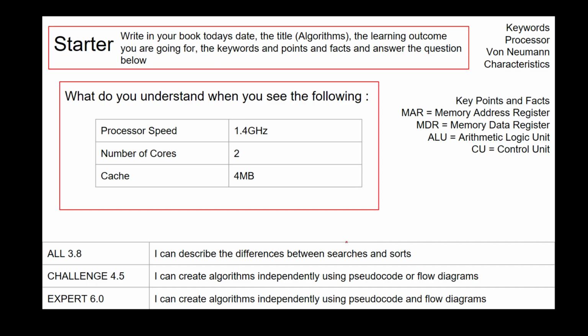So first thing we've got here is, this is taken from an exam question, so what do you understand when you see the following? So we've got 1.4 gigahertz processor speed, 2 cores, 4 megabytes cache. So we could think about straight away how fast this is actually run, so 1.4 times 2 gives us 2.8. So that's going to be the speed that it runs at, because it's dual core. We know it's dual core because we've got 2 there. If it was a quad core, we'd get a 4, and then that would obviously run quite faster.